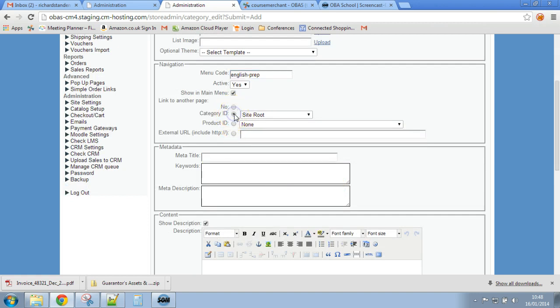this is how we could link it to a specific category. So that would mean that it would be a page linked to an existing page, and that's how we would link it to a product. So that would be a page about a particular product, but we want to keep it as a standard category page, so don't link it to another page, and it's not a web URL.